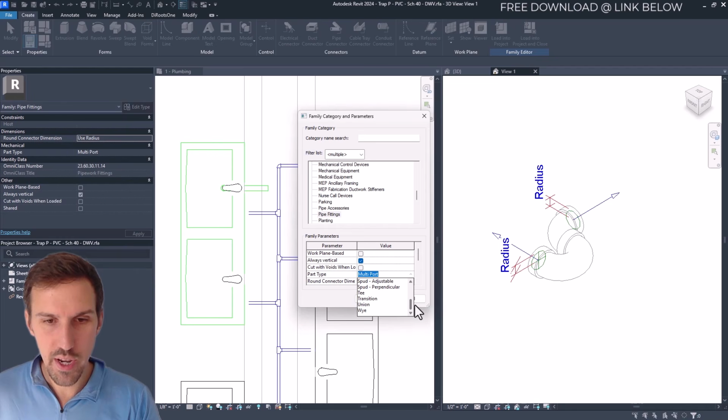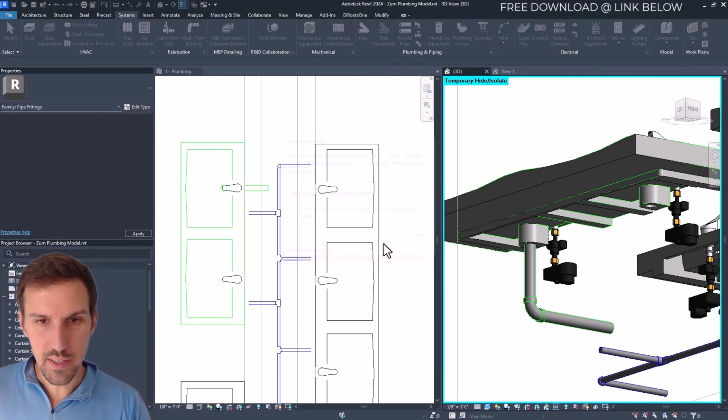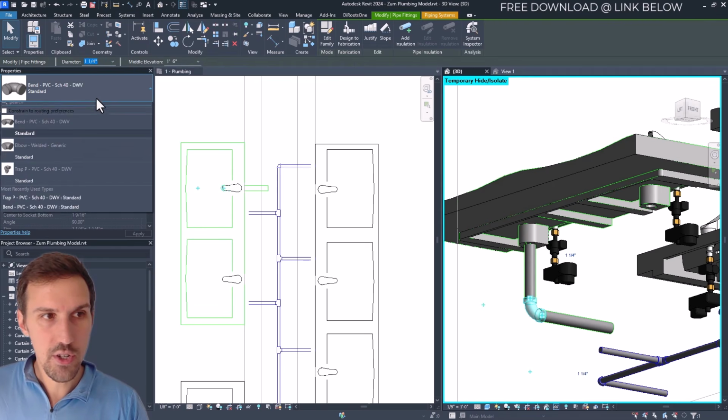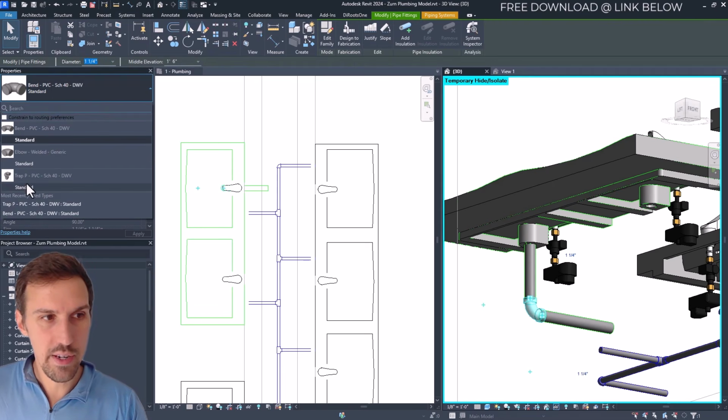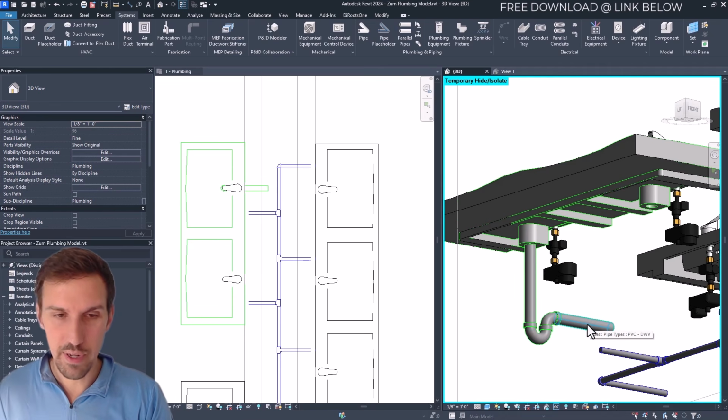So we're going to change it from multi-type or multi-port to elbow and hit OK. And then we're going to load it back into the project. We're going to overwrite the existing version. And now when I click on my elbow, I should have a new elbow down here called Trap P. And so we can just click that button and look, it automatically creates a P-trap for us because basically we told it to act like an elbow. So that's how we did that.